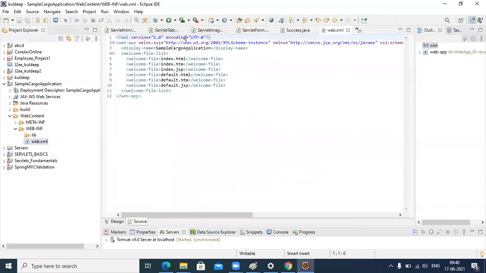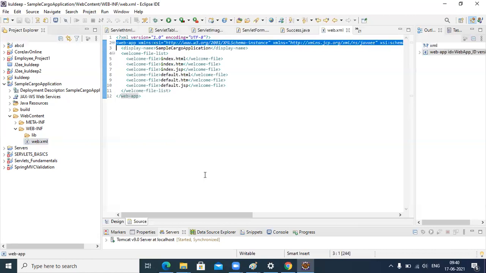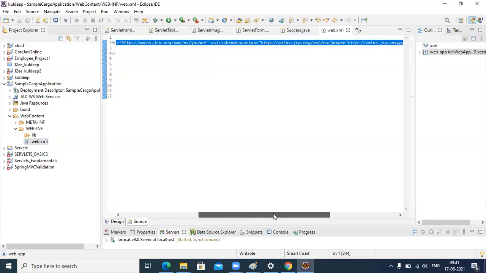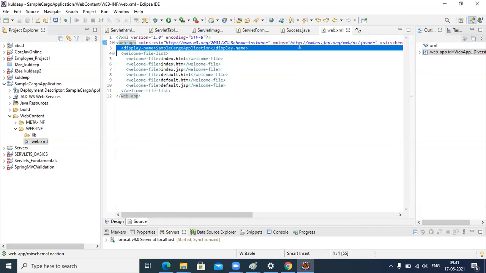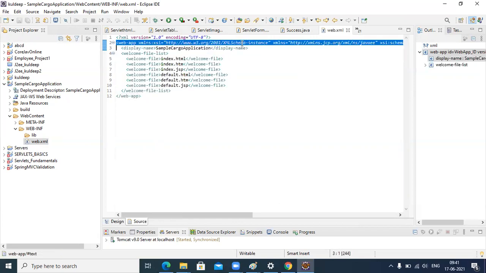So here you can see the XML version. You should not change this. Similarly, the web app version is also important. You should not change these settings. You can see here web app version 3.1. If you change it to 2.5, 3 or any other, or copy paste, your web application will not work if it is not compatible. So you should be careful with these XML schema versions.